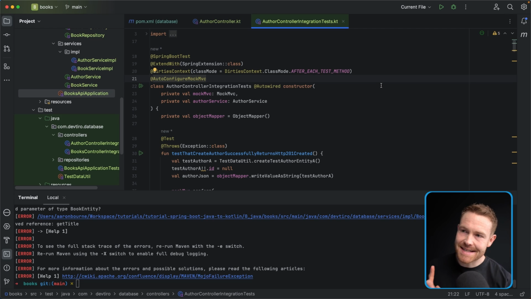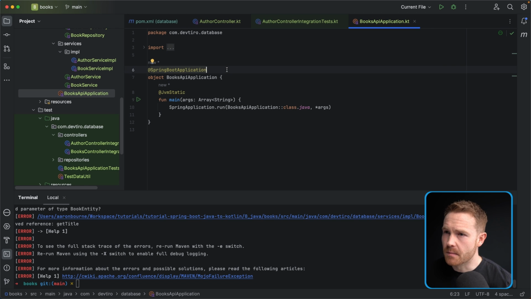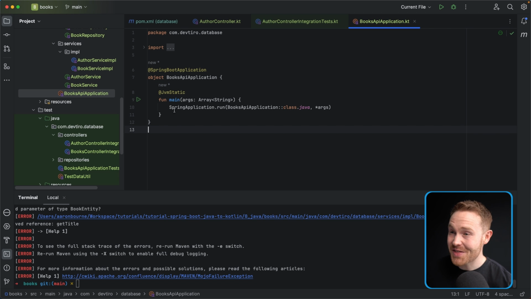So let's start at our application's entry point. We'll go over here to Books API application, and this is the thing that's annotated with that Spring Boot application annotation. You can see here though that things are a little bit different. We have ourselves an object of Books API application. We have this JVM static annotation, and we have a fun function, as opposed to a main method. But we do still have this Spring Boot application run, passing in our Books API application class, and we've got some args there as well.